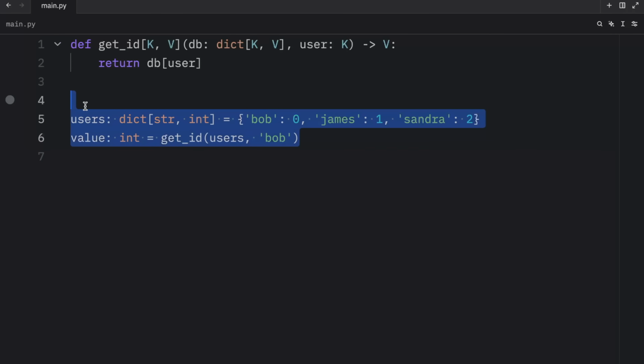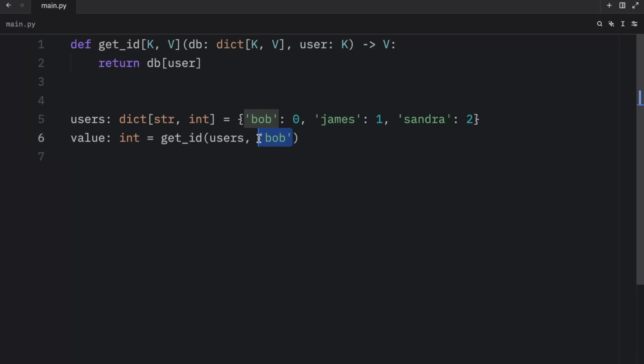But going back to what we had earlier, if you try to insert something such as an integer, when you have a dictionary of type string to integer, this is not going to work because the user must be of type k, which is a string in this example. So your static type checker is probably going to complain.